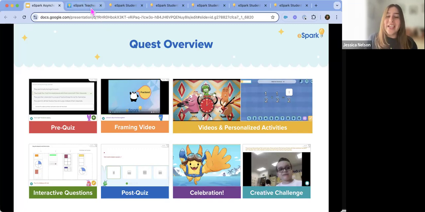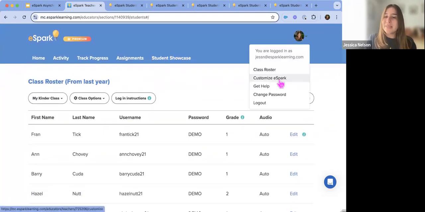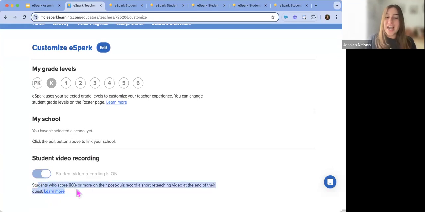As a reminder, in your teacher dashboard from those settings at the top, if you go to that Customize eSpark page, you'll see the option to turn student video recording on or off. So that's a setting that affects the whole class. But remember, they have to earn that high five to unlock that video recording feature.